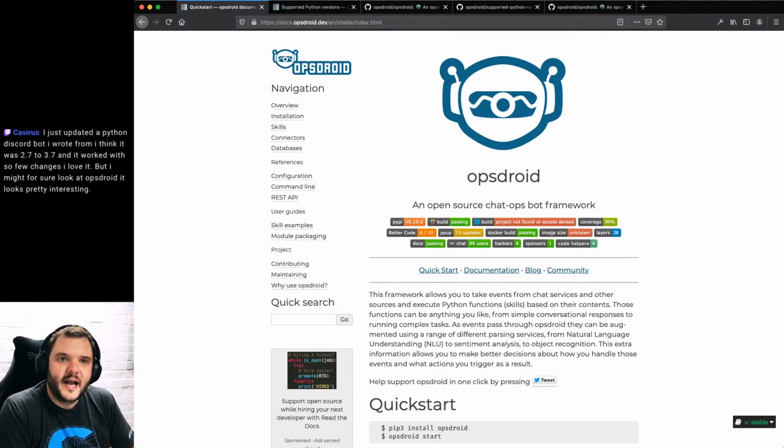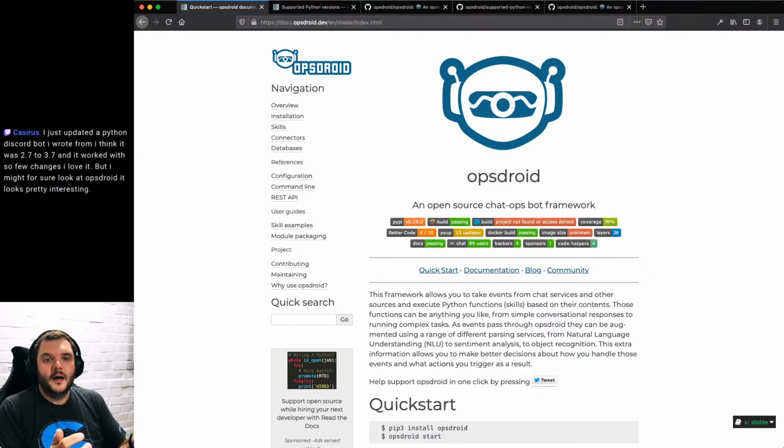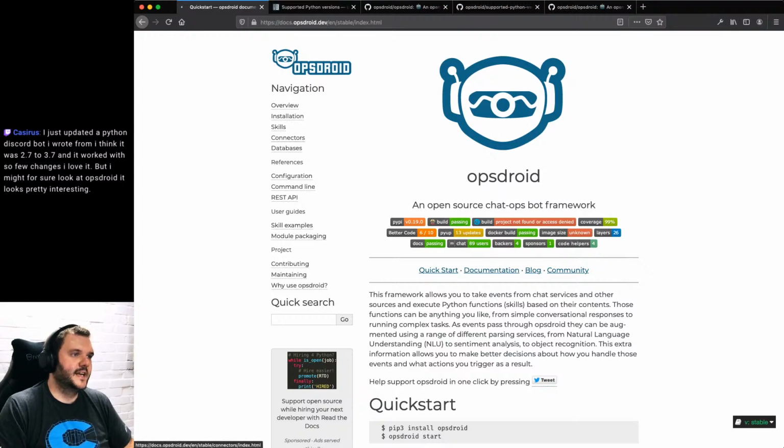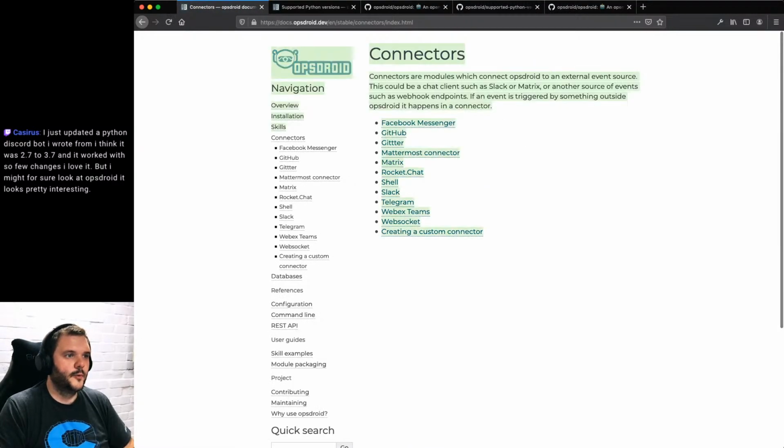Okay, what have you said now? "I updated the Python Discord bot I wrote from 2.7 to 3.7 and worked with a few changes." So Opsdroid, I think it's cool, but I created it, so I will think it's cool. We don't have Discord support at the moment, so sorry, you won't be able to move your bot over to Opsdroid at the moment, but we definitely want support for all different chat things at some point. So if anybody wants to add Discord support to Opsdroid, that would be much appreciated. If you go to the connectors section of the docs, we have a list of what we support at the moment.